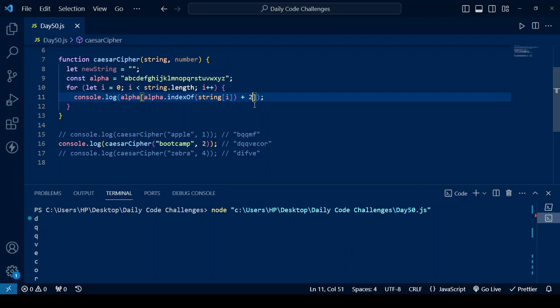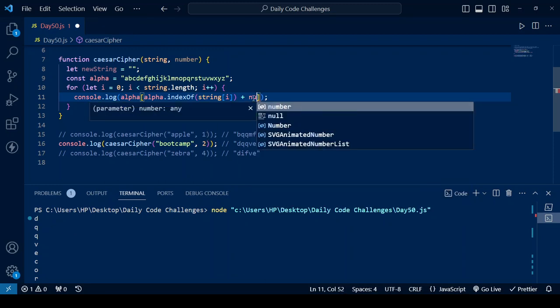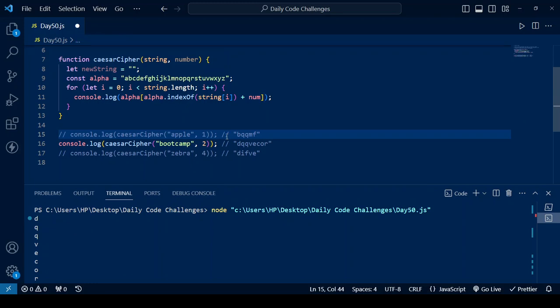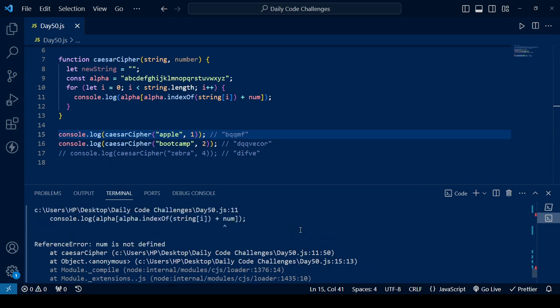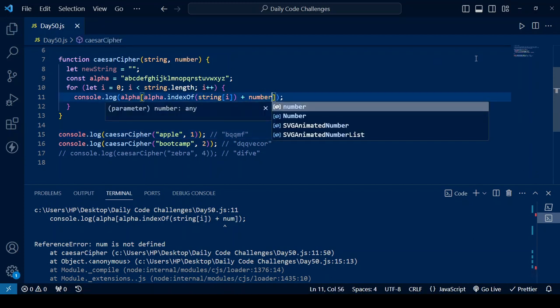Now, this is not going to be scalable because we are hard coding the second argument, which is 1 and 2. So to make this more dynamic, we simply change 2 here to num. Num is a parameter that represents this argument. So we simply write num. Let's save this, clear the console a bit, and run again. Okay, it says num is not defined. Here it's called number, so we simply call it number here as well. Let's save again and run this code.